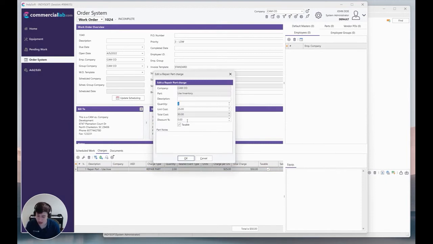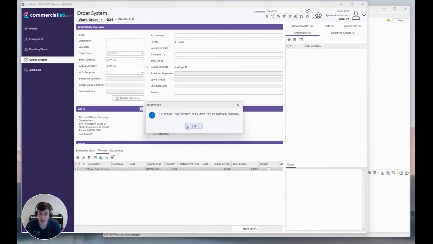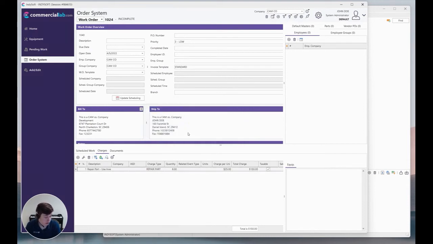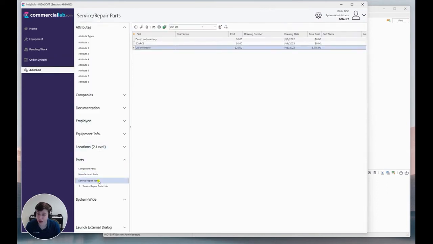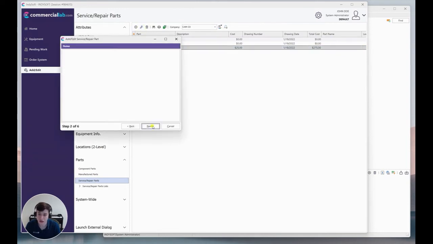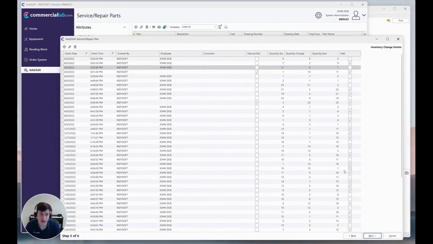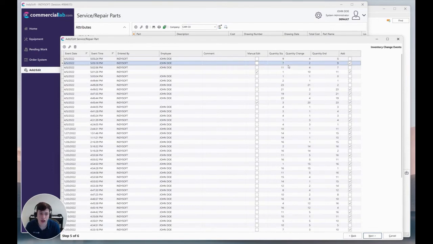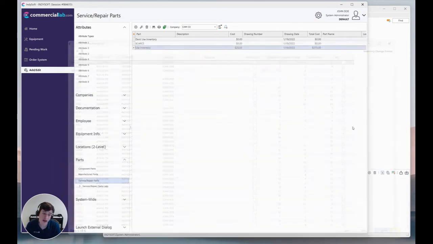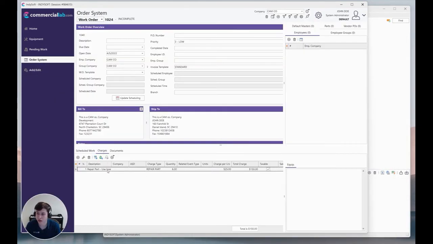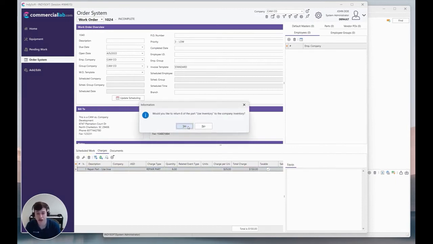I could possibly add more. Let's add 4 more, so I'm going to do 6. And for the part use inventory, we're taking from the company inventory. I can find this record again, and just for the sake of repetition, I can find the inventory change events, and you'll see here that we had 7, we added 2, so now we have 9, and then we removed 4, so now we have 5. The same thing is going to happen when I delete all these. It's going to prompt me: do you want to return 6 of these?